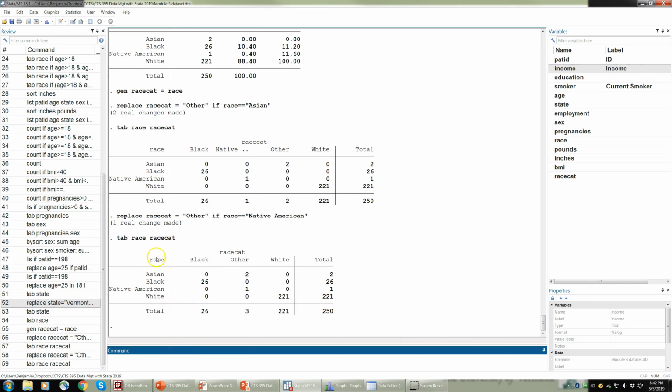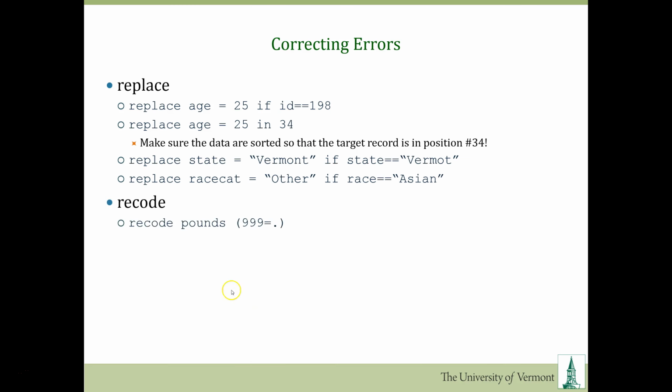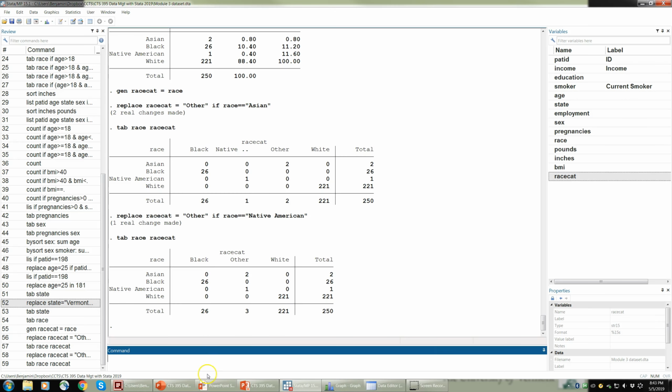Now I could have done that in place by changing race, but race, I might want to go back and know which of these others were Asian, Native American, and what. So I am keeping race and now created a new variable. And you can see that over here in the variable list where race is here, and then the last one that I created is at the bottom of the list, race cat. Another option is the recode command. Let's take a look at pounds.